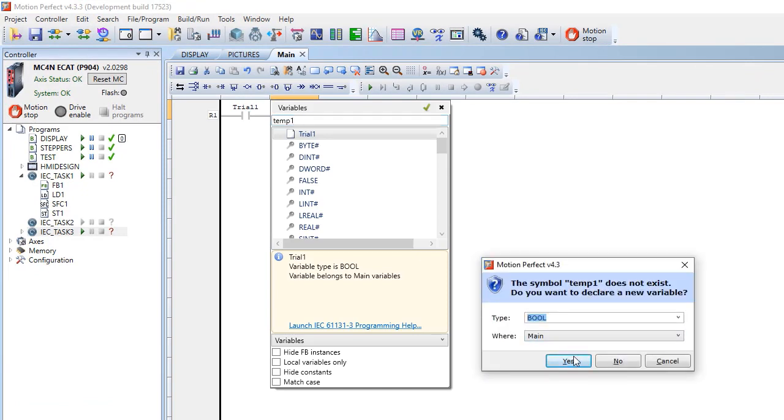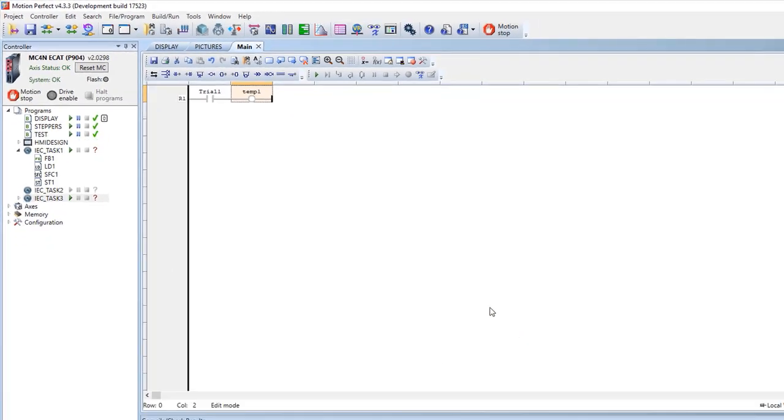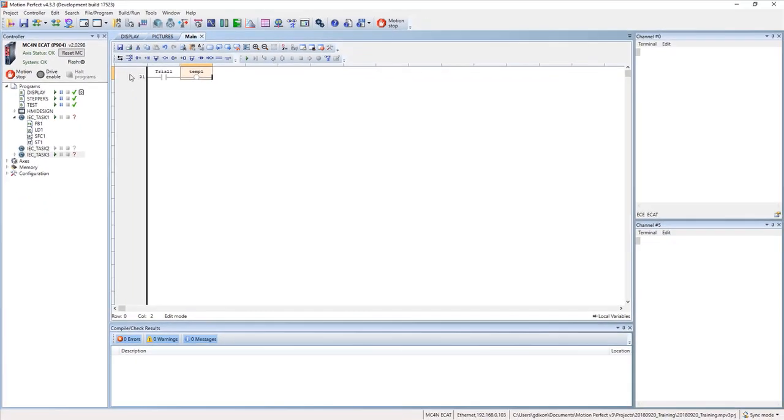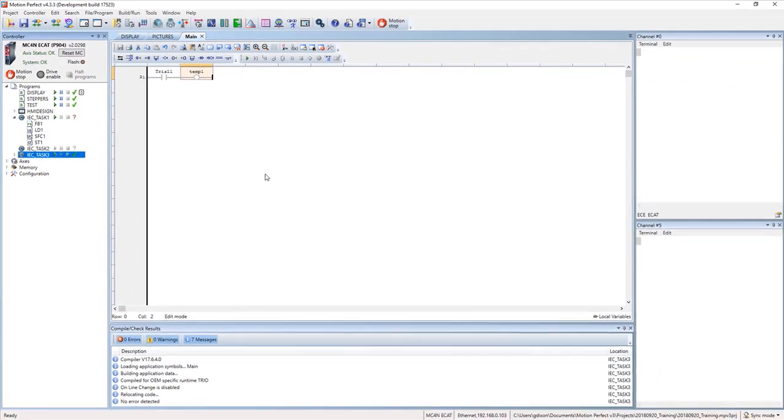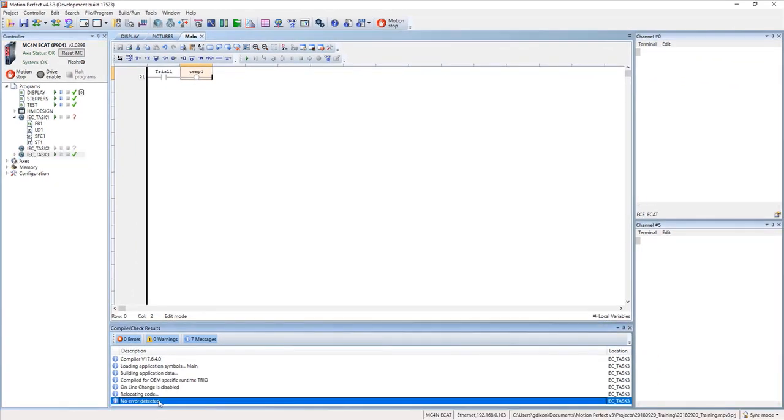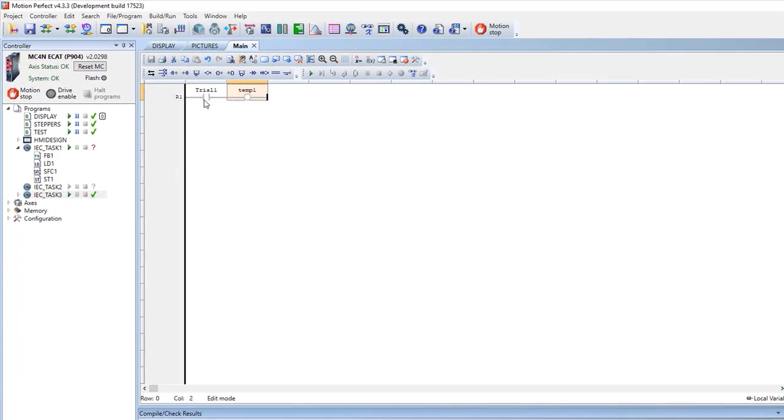Again, what is it? Okay, keep it bool, keep it main, and that's it. So if I just synchronize that, so that's happy, there's no error detected, and that should be okay. And so that we have created our first rung in ladder.